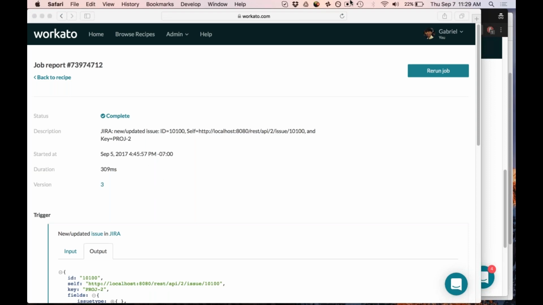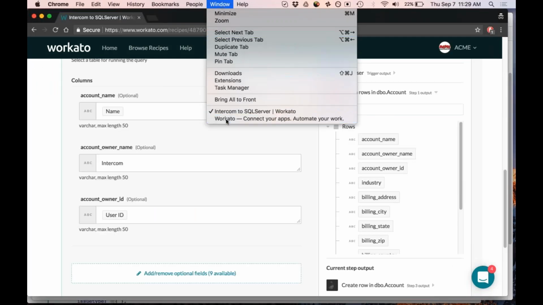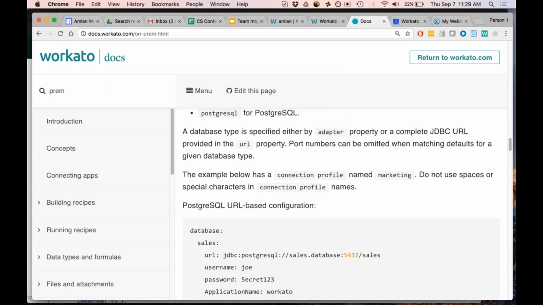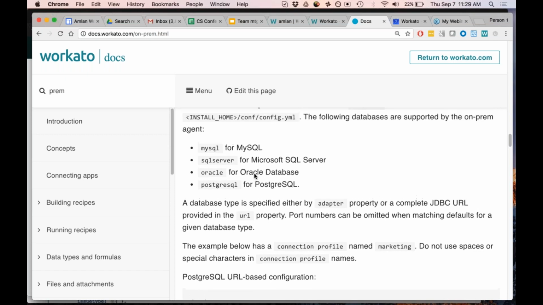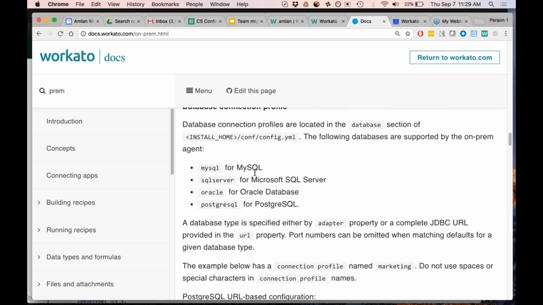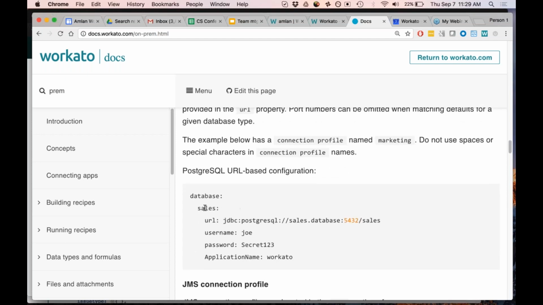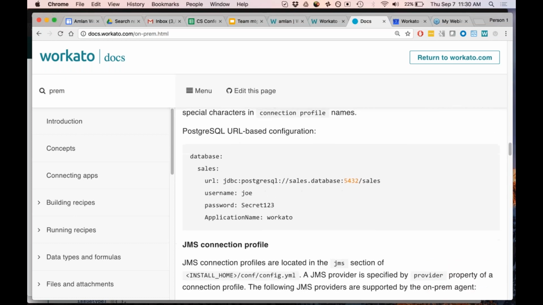We connect, like I said, you connect to multiple databases. So here, we talk about the different databases that we connect to: MySQL, Microsoft SQL Server, Oracle database, and Postgres. These are the ones which are supported. And I showed you how to set it up in that config file. And here it tells you how exactly you have to do it. So here's a database, and this is called sales. Here's the URL. Here's the username, password, and so on.